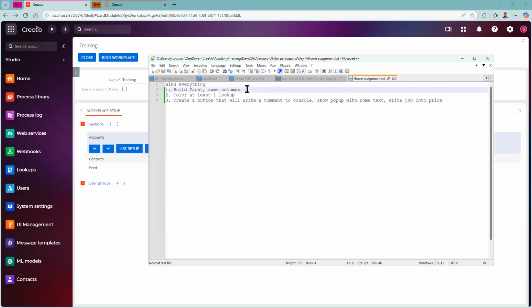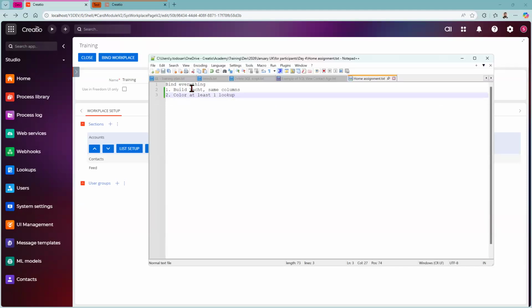So build yacht, with the same columns as I did. You can name them something differently. Your layout is not important. If you have time and energy and you want to build a pretty page, unlike me, feel free to do that. Names can be different. Just keep in mind that we will use those names when we use some JavaScript examples, so you will have to address that. And this travels to tomorrow. This we will not do.